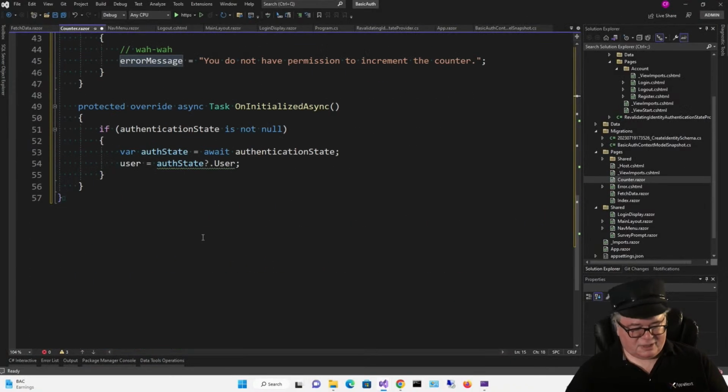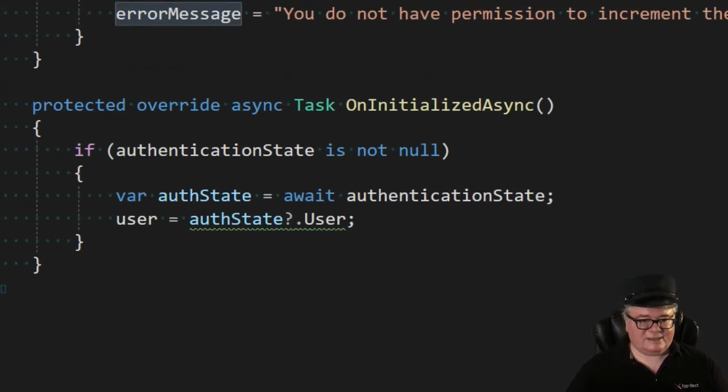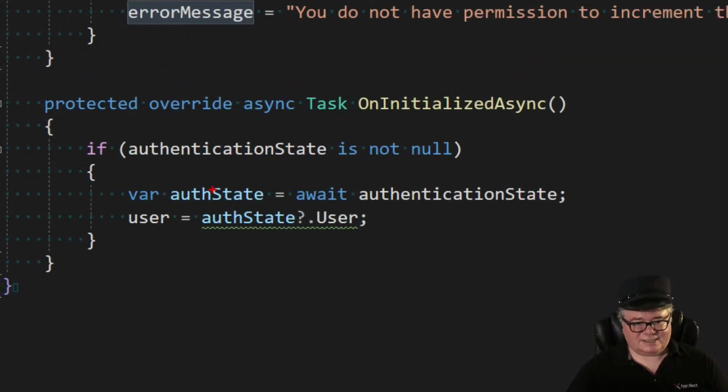Now, if you go down to OnInitializedAsync, here I'm checking to see if that parameter is not null. And then I'm awaiting the task to get the authentication state back in a variable. And then I look at authState.User to get my claims principal.